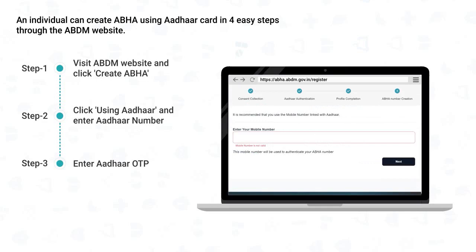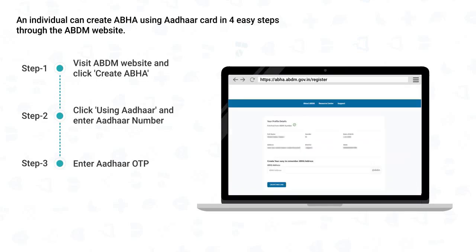After Aadhaar authentication, enter your mobile number and click Next. You will see your profile already filled in the ABHA form. Your ABHA number has now been created. Now, next step is to link the ABHA address. ABHA address is easy to remember address similar to a user ID.